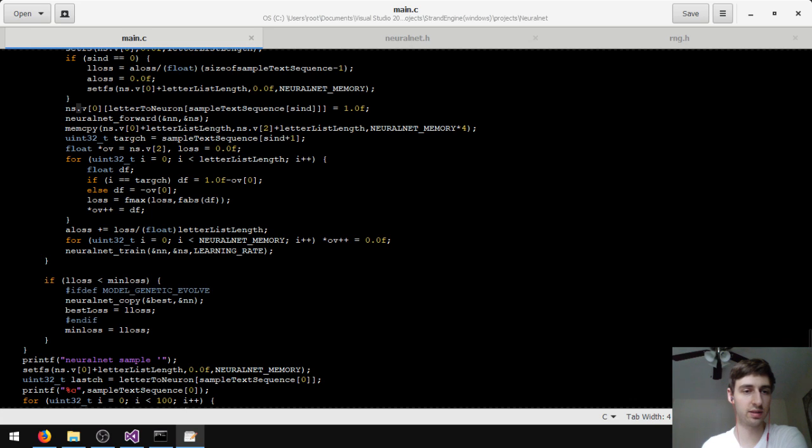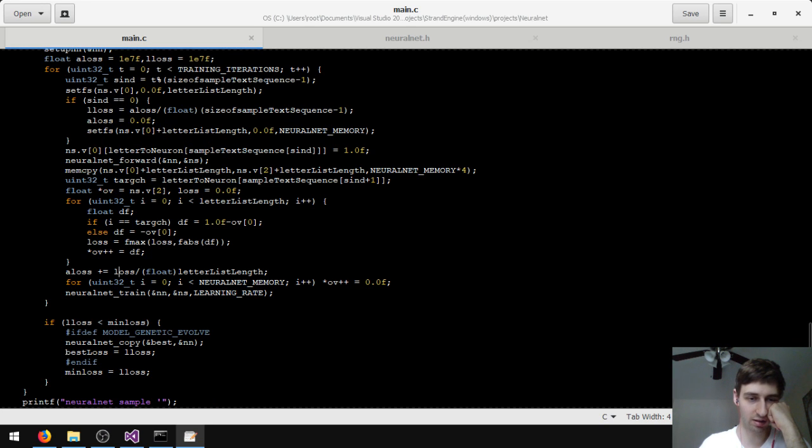Forward propagate that state. Copy the memory over from the output layer to the input layer. Get the target character. This is supposed to be the letter to neuron. Oh, this is supposed to... This is doing max too, which is crazy. This should be well above 0. And the average loss adds that loss.